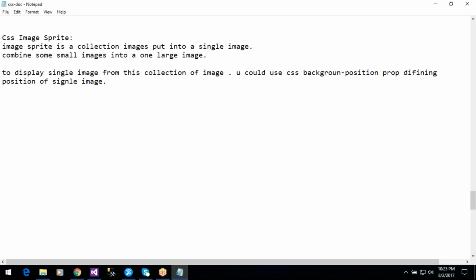Okay, so the main uses of this image sprite. We can reduce the burden on the server to load a number of images. For example, if you have a website, loading a web page with many images can take a long time, and it will generate multiple server requests. To reduce those multiple server requests and the burden on the server, we can use an image sprite.